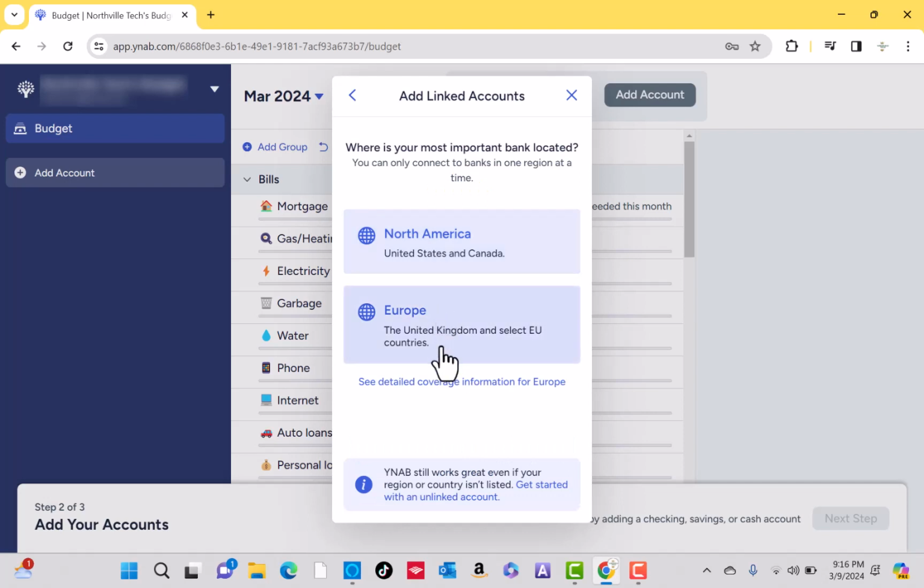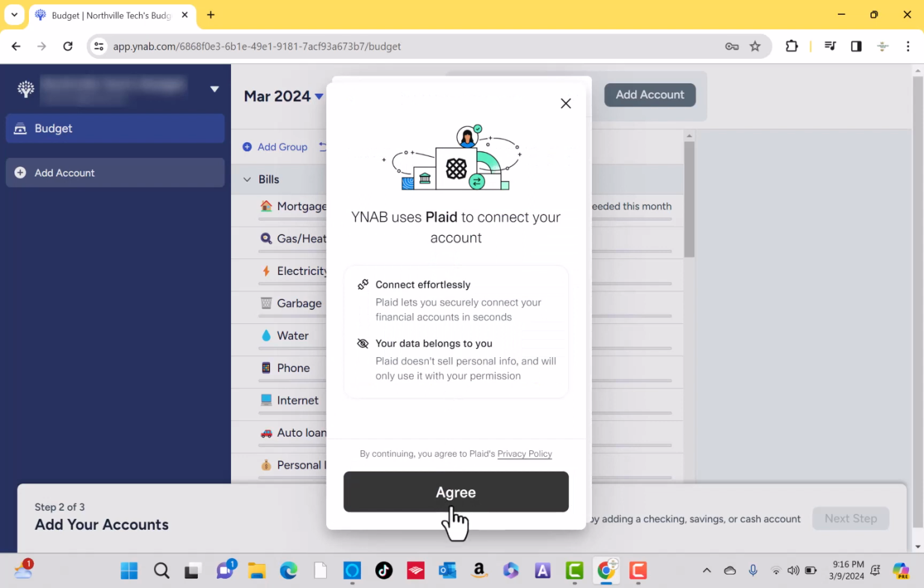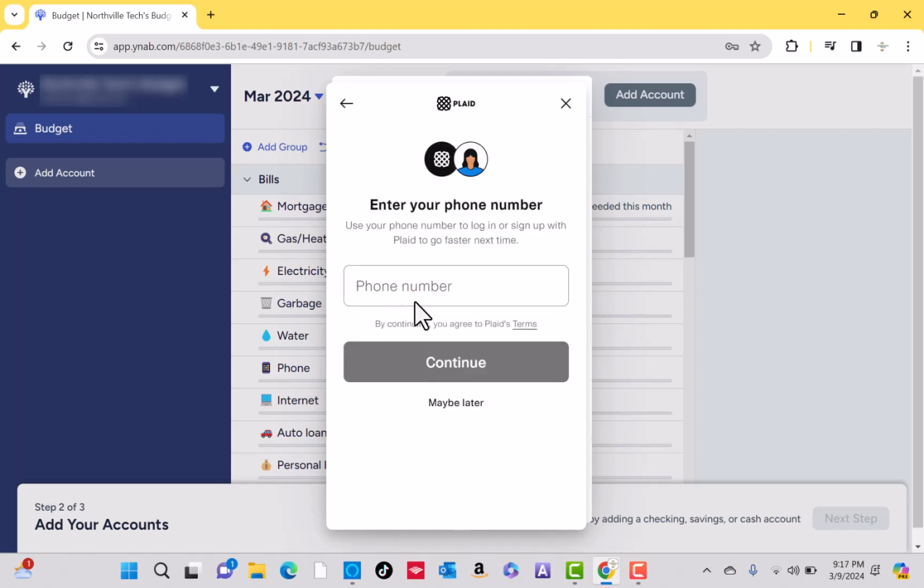Also, select where your most important bank is located. If it's from United States or Canada, click on North America. If it's located in United Kingdom or in selected European countries, click on Europe. It will then show that YNAB uses Plaid to connect your account. To continue, click on Agree. To log in with Plaid, enter your phone number. However, if you don't have an account yet or you'd like to skip the login, click on Maybe Later.